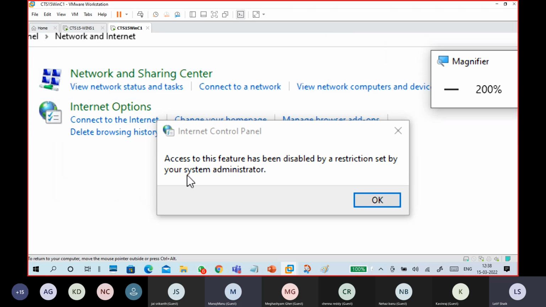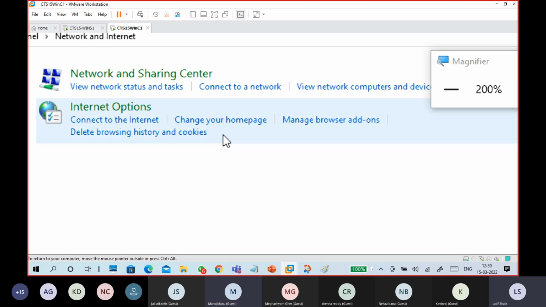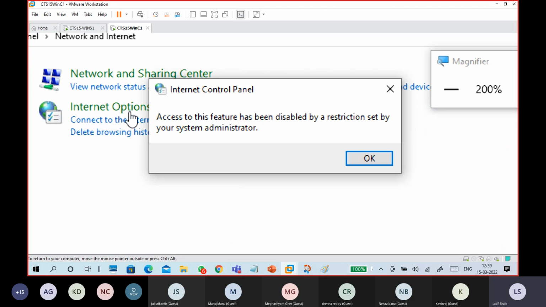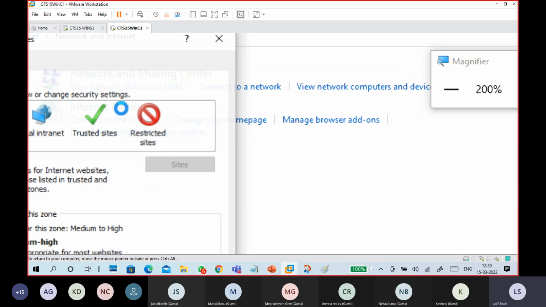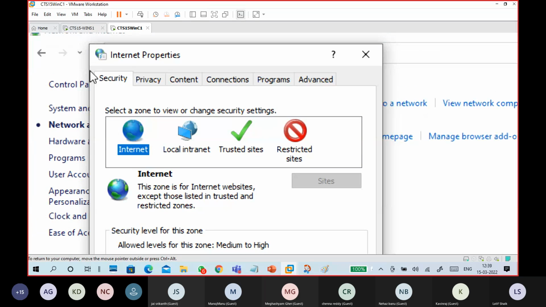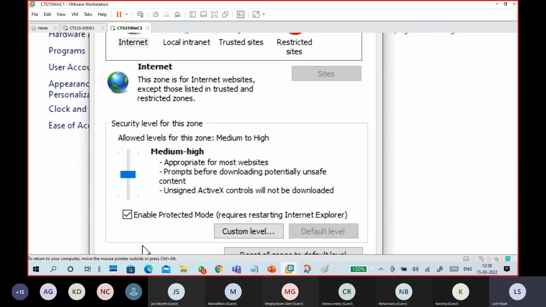So initially when I click this, it opens internet options with the general tab by default, but now it is showing you can't access. Also go to internet options. Look at this, the general tab is gone. Security, privacy, content, connection, programs are there, but the general tab is not there. So you cannot delete.